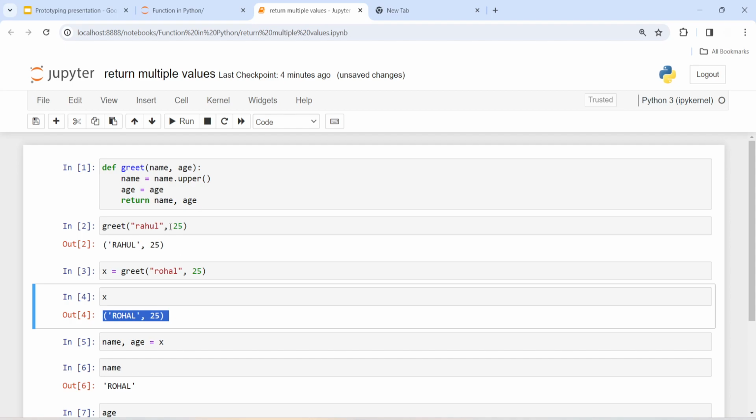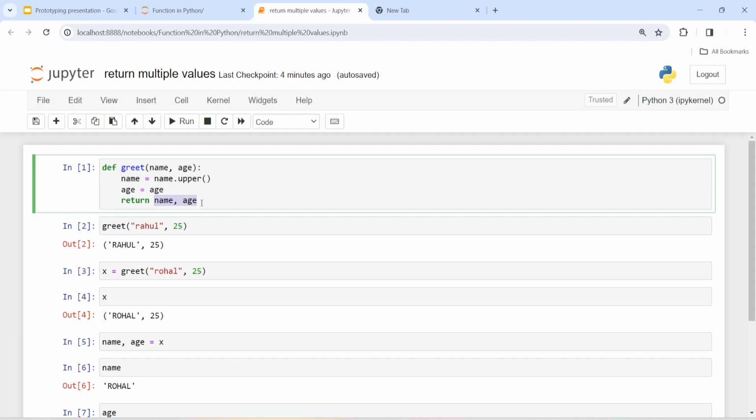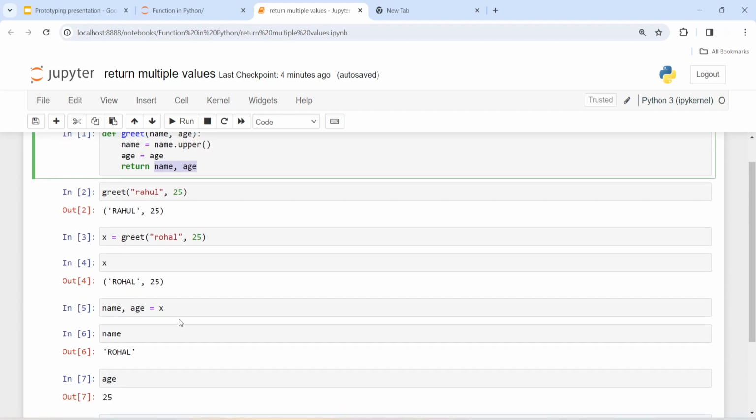So you see how a function can return multiple values as well, and in which data structure it returns them. So I think this is enough for this video.